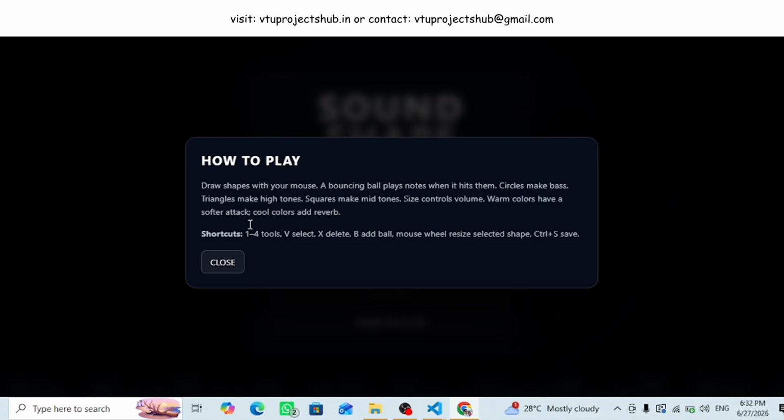The How to Play modal explains the experience. The user draws shapes with the mouse. A bouncing ball plays notes when it hits those shapes. Circles create bass sounds, triangles create high tones, and squares create mid-tones. Shape size controls volume. Warm colors create a softer attack, while cool colors add reverb.